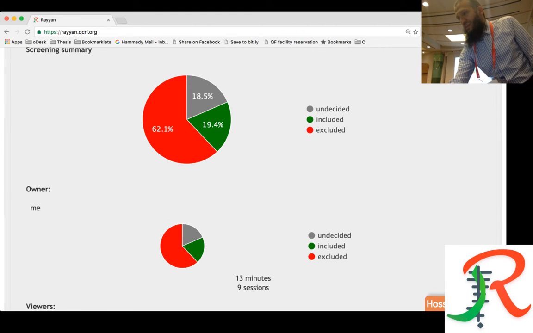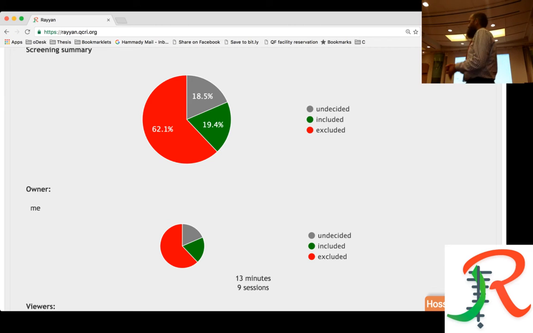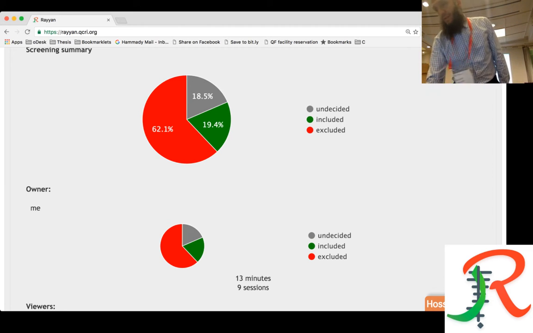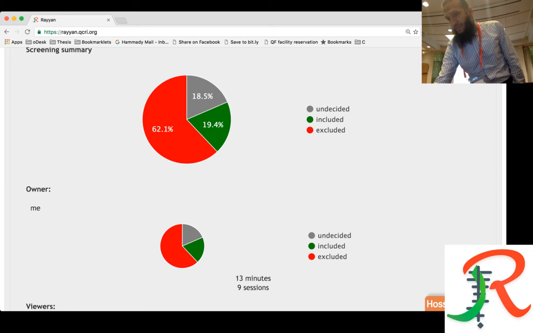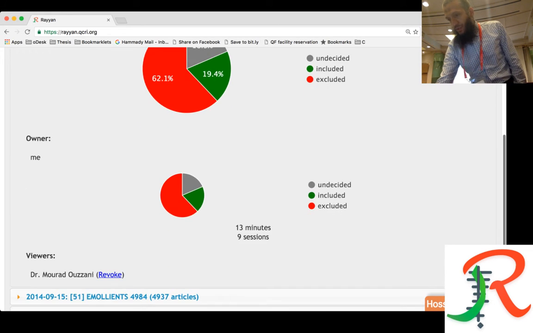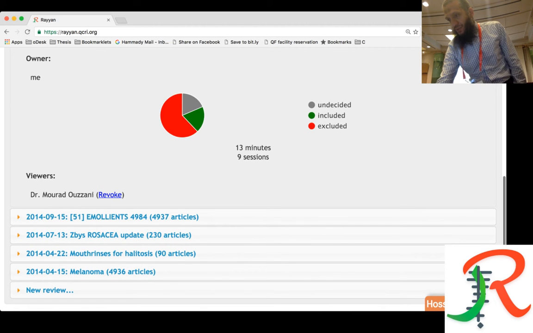And then there is also an approximation of how much time you have spent on the review, in terms of the number of sessions, but also how much time. It says that he spent about 13 minutes on this. This helps give you a sense of how much you are spending on the review, how much your collaborators are spending on the review, and also, an important thing, how far along we are in doing the screening. The same goes for the other, it will give the same kind of information.